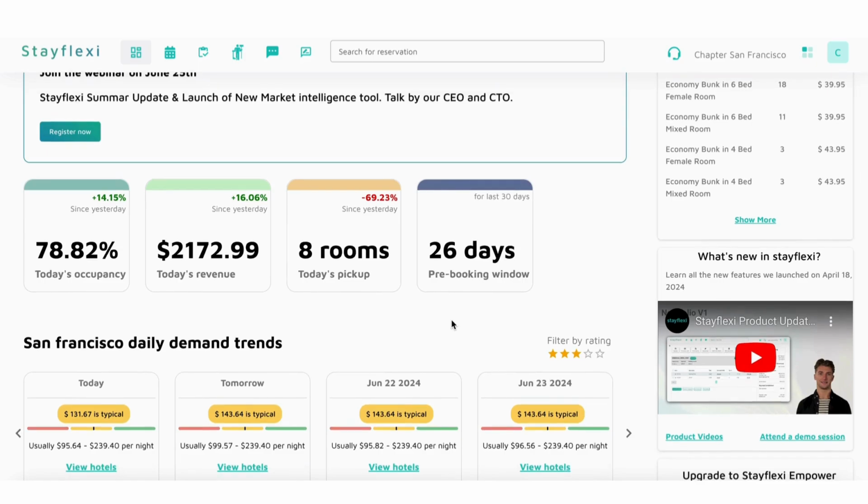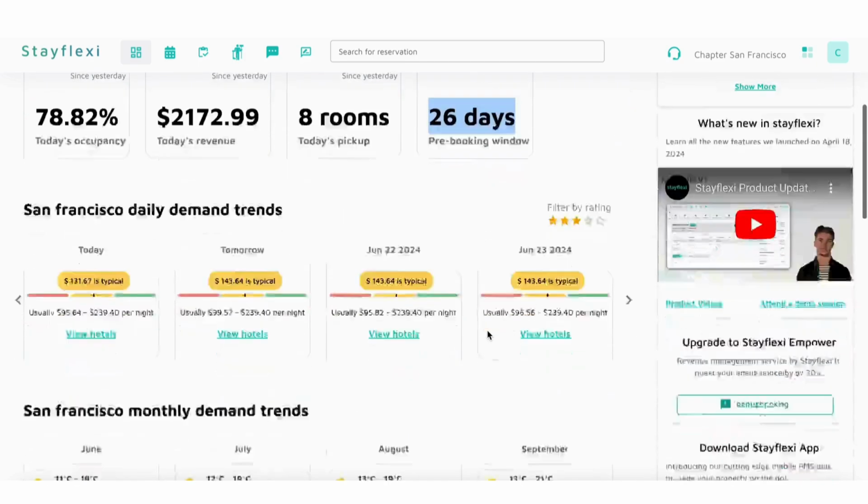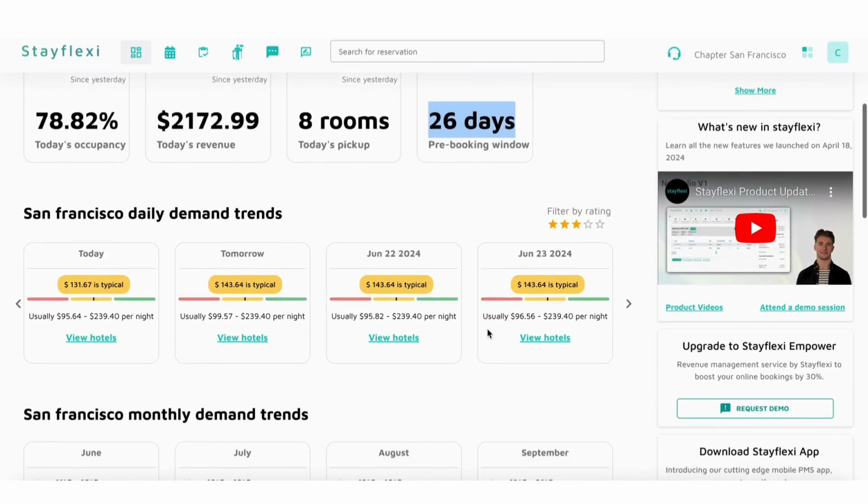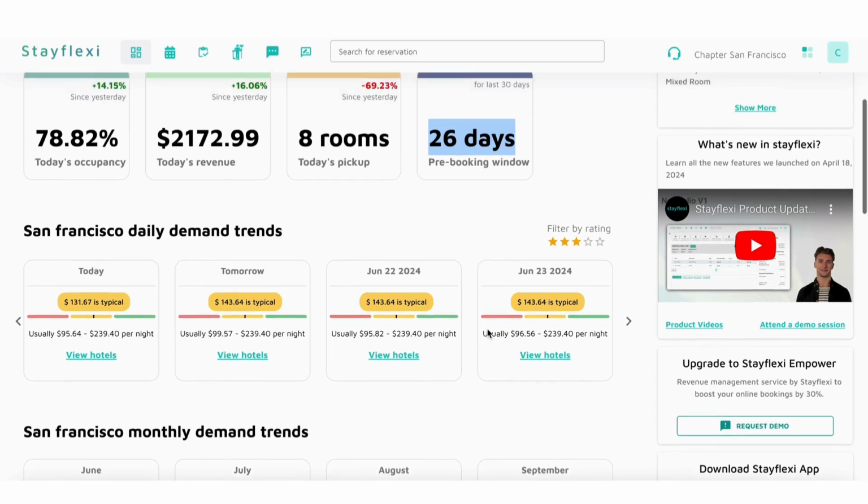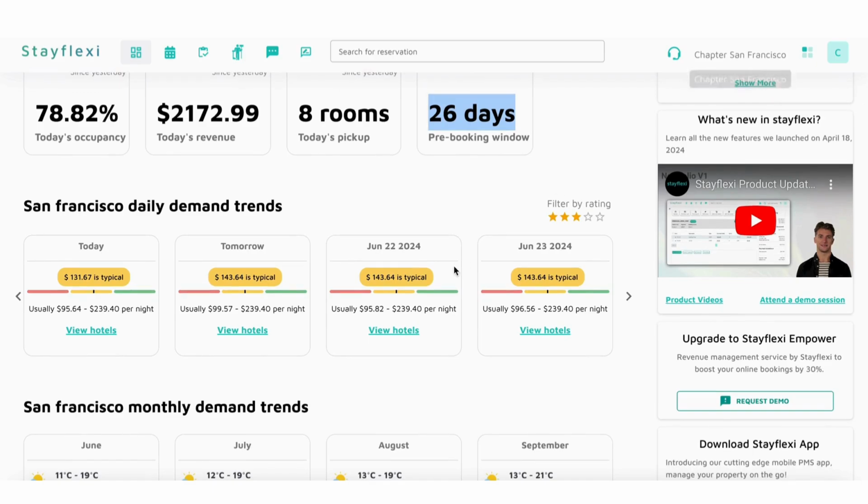But in either case, just monitoring this is very important. And look at this one, the daily demand trends. And by the way, this is a live property in San Francisco downtown. As a hotel owner, the owner can easily track what's happening in San Francisco City as of today and what's going on tomorrow. What is the hotel's demand for tomorrow?